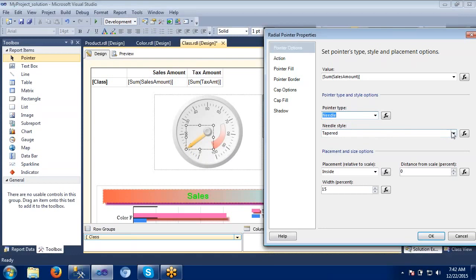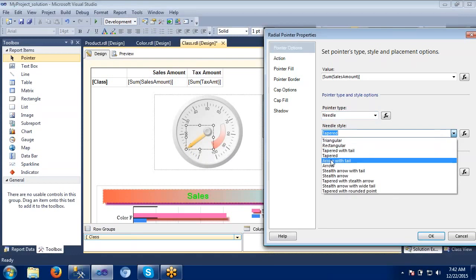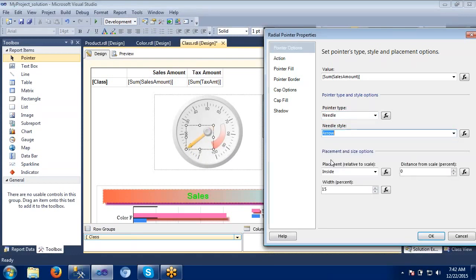Needles I am using. In that, this needle I am having different types here. See this one, I am just changing this one. If you see this one, each one is having a different look: arrow with tail, tapered with the tail, rectangular, triangular. Like this, we have so many icons here. We can see which styles these are, so we can use this one.